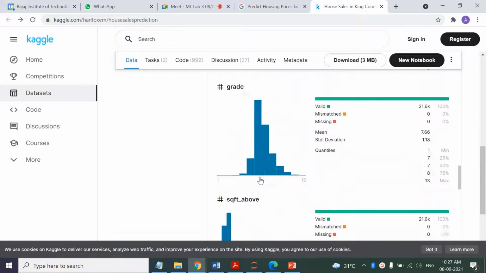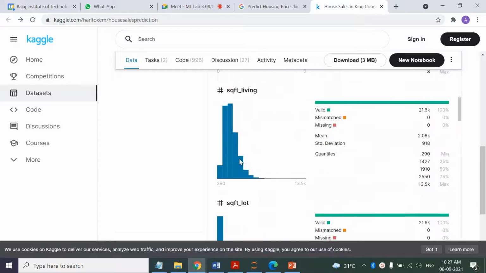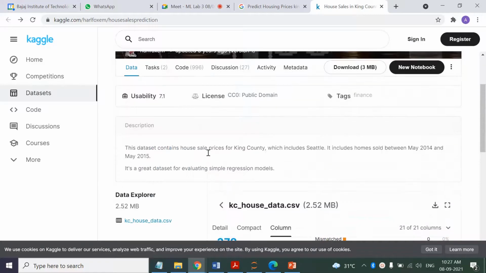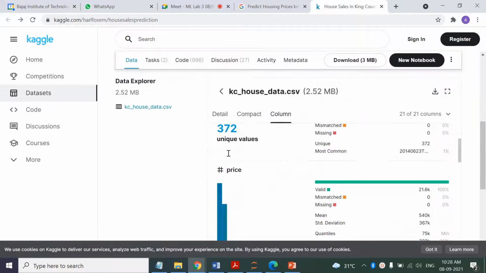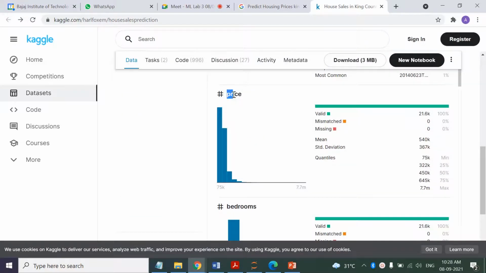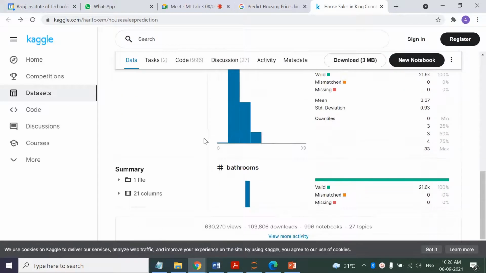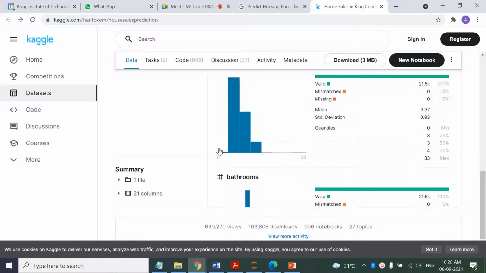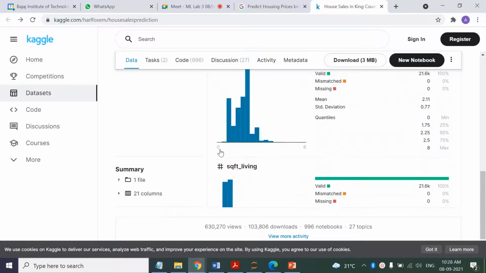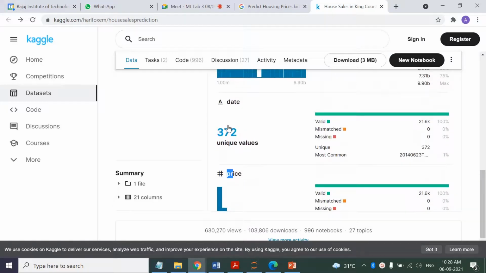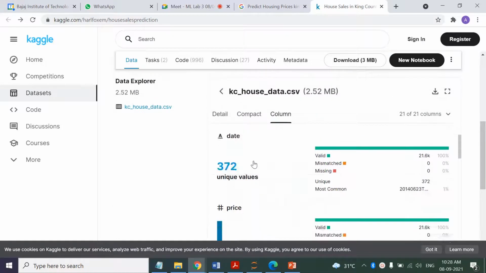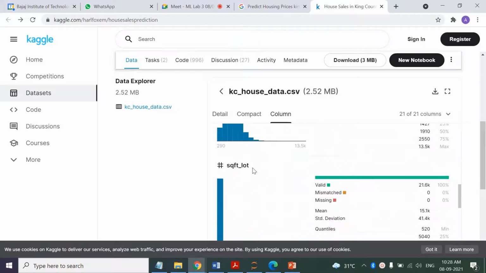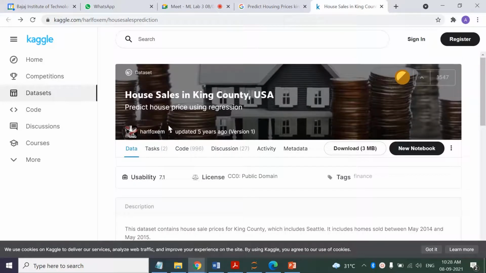From this analysis, what we learned is there are different parameters which can decide the value of price, and there are some parameters or attributes which are irrelevant, like date of sale or the id, which is not useful for us for prediction of price. So we have to decide which attributes we have to select for prediction of the price. So let's do the analysis.